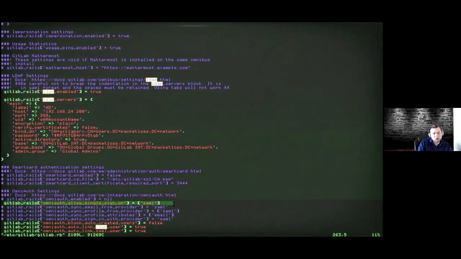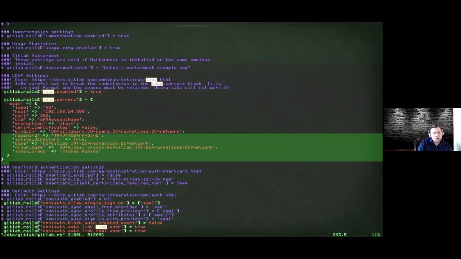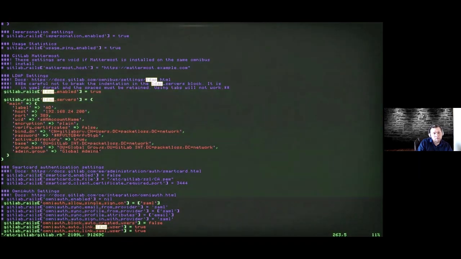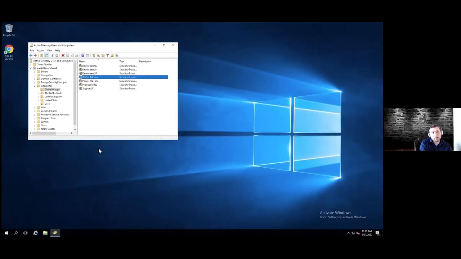Here are configurations for OmniAuth as well, and using SAML, and some of the features there, all within the gitlab.rb file. If you need examples of this file, just let me know. That is all I have.